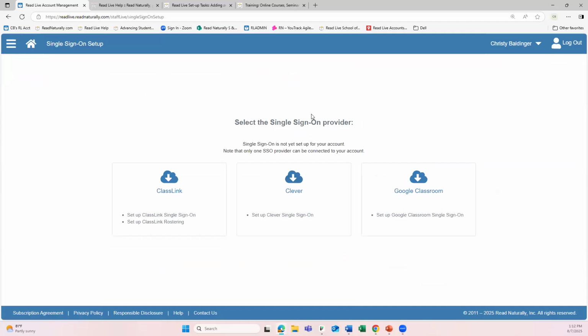Read Live offers several single sign-on options available for students only. We do not offer single sign-on for staff members at this time. Schools can choose their preferred single sign-on option. We have Classlink, Clever, and Google Classroom. Just a few notes about single sign-on options.